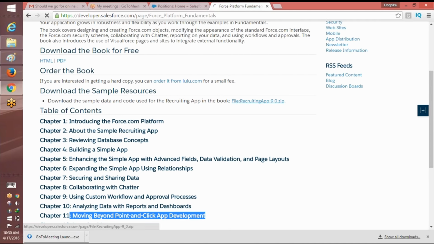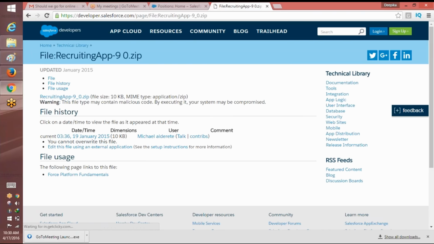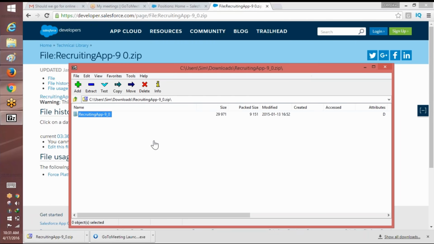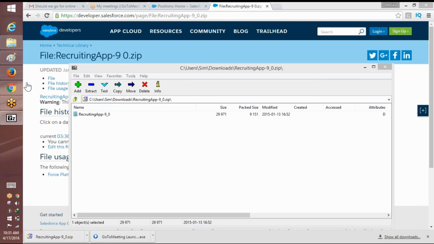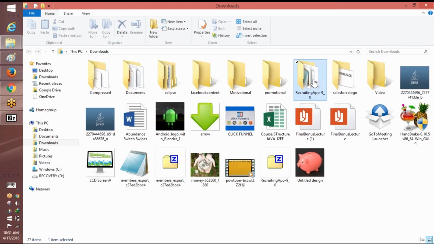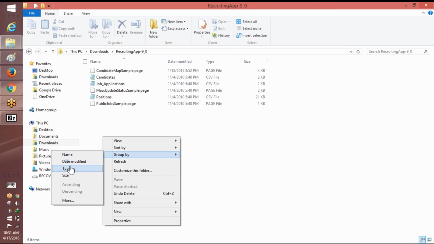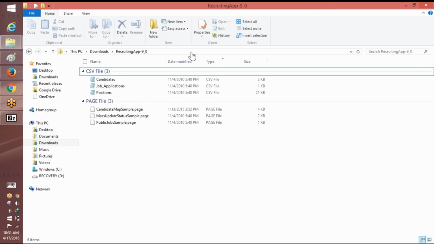We'll go up here and download this recruiting app. Click on that one. Okay, it has started to download. Now I'm going to extract this. Click OK. So this is my recruiting app here, and you can see the CSV files. Let me group by. These are the three CSV files they have given me: candidates, job applications, and positions.